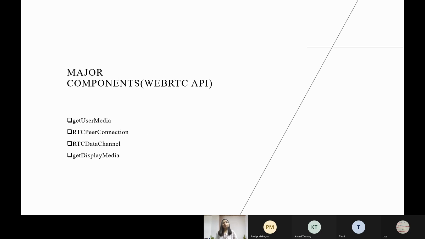There are many components that WebRTC provides, and among them these are the major components that we will use while doing this peer-to-peer communication: getUserMedia, RTCPeerConnection, RTCDataChannel, and getDisplayMedia. We will go on to this as we go on with the application flow. We will be discussing this.